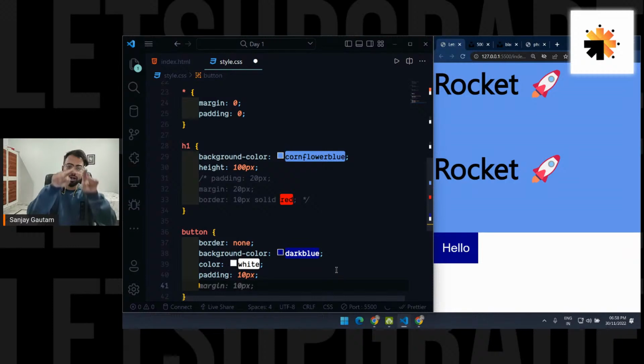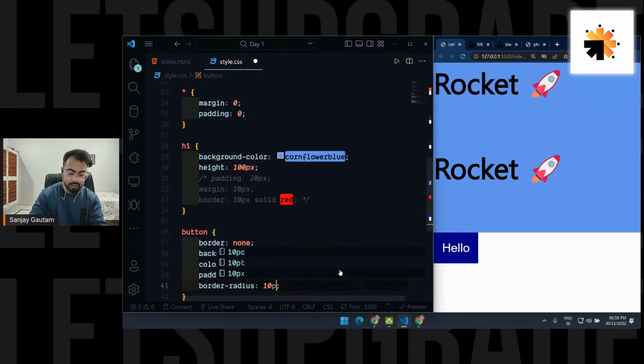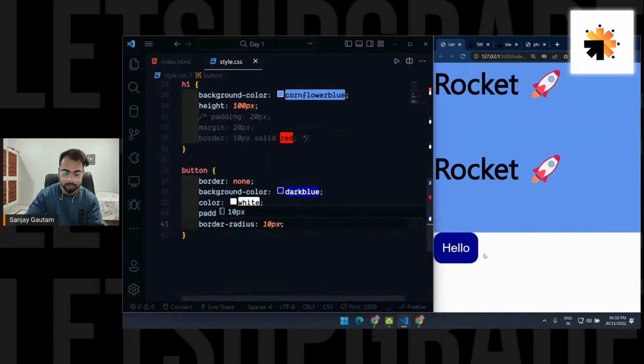Okay, and if you want roundness on your corner, for that we have the border radius. So border radius is a property if you want some roundness. Okay, now we have some roundness here. For this, use the property border radius, and that's all. Okay, so now we have modified the button here.